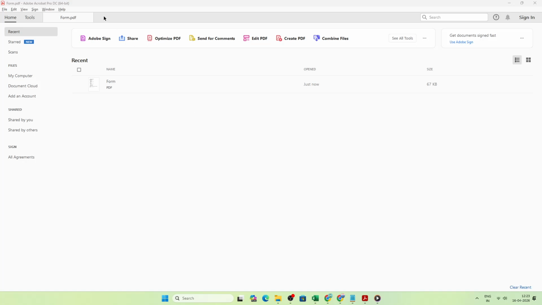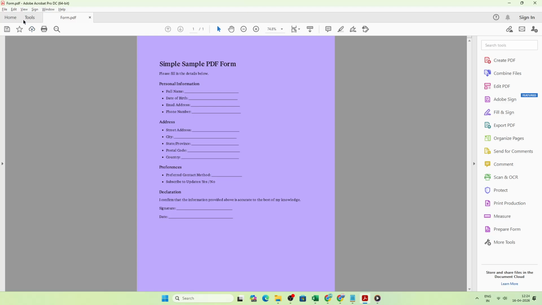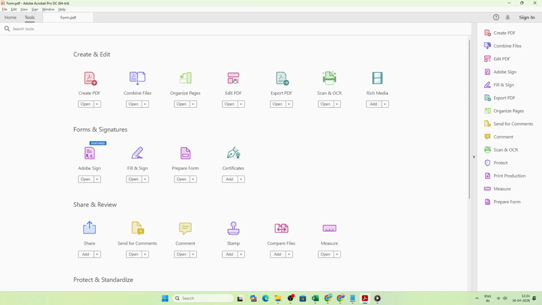Start by opening your PDF in Adobe Acrobat Pro DC. This process requires the Pro version, not Reader. So make sure you are in the full editing environment. With your document open, go to the top and choose Tools. Then select Edit PDF. That opens the editing toolbar you'll need.